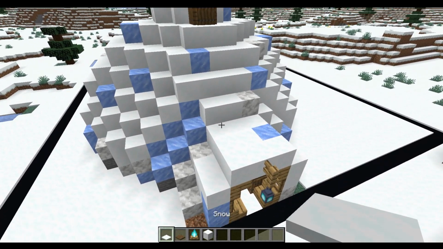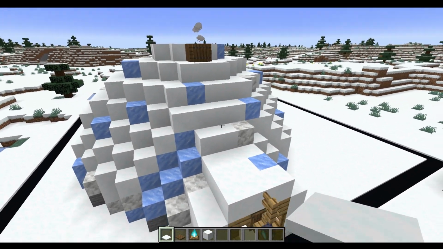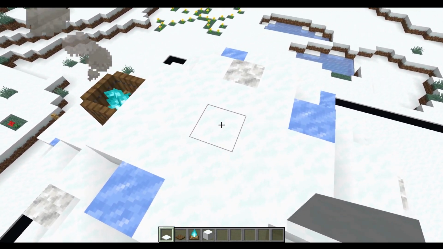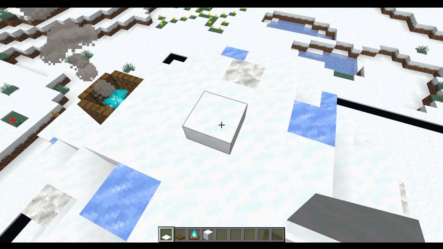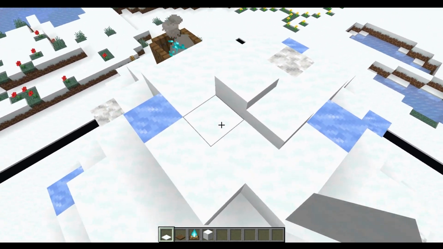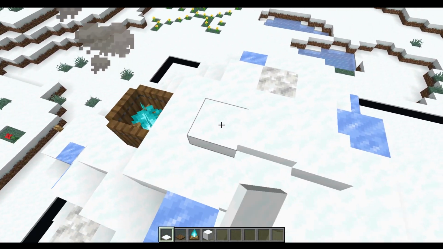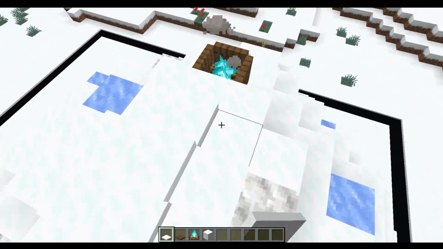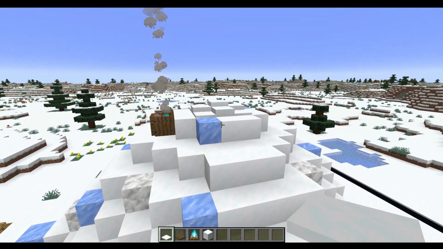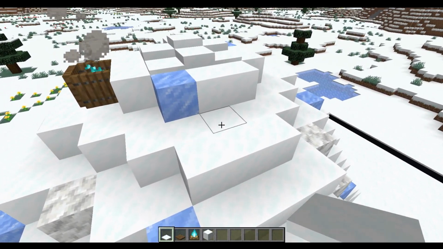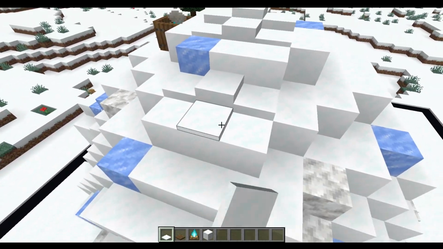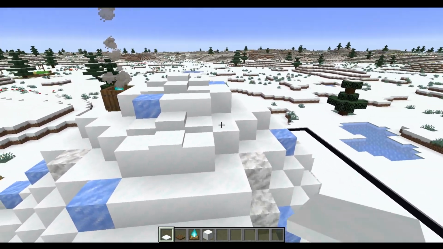Now just using some snow layers, and again you can do this any way that you want. We'll do the middle first, and I'll show you what I mean. So if we go 1, 2, 3, 4, 5, 1, 2, 3, 1, 2, 3, 1, 2, 3, 1, 2, 3, you can just round off the top of the igloo and add a bit more shape to it. So we'll do the same on various different parts of this, just to link it all up.